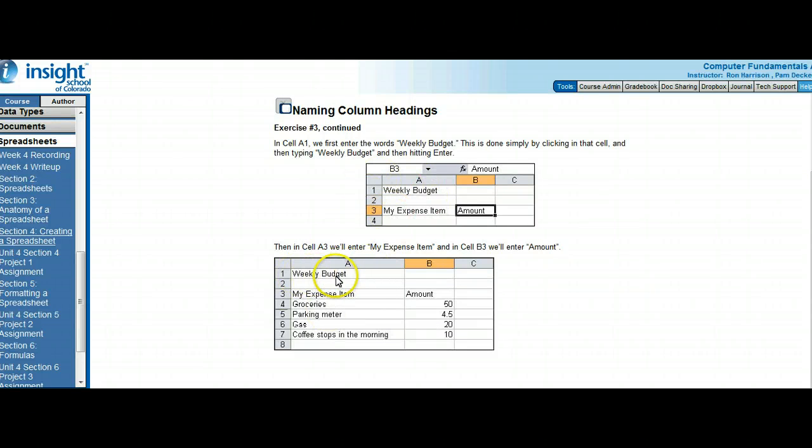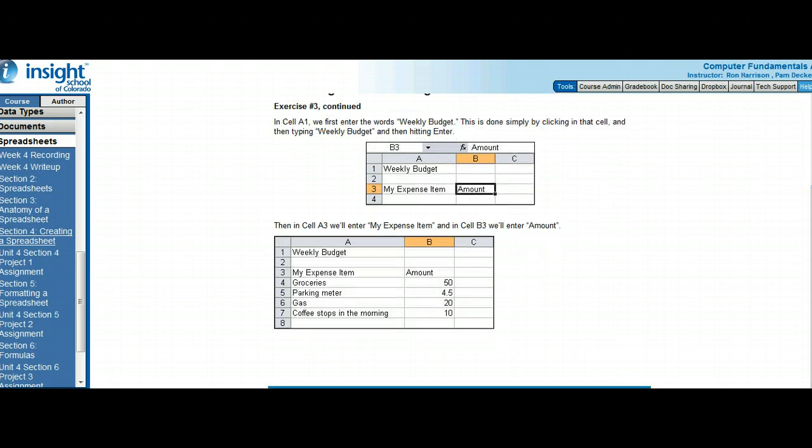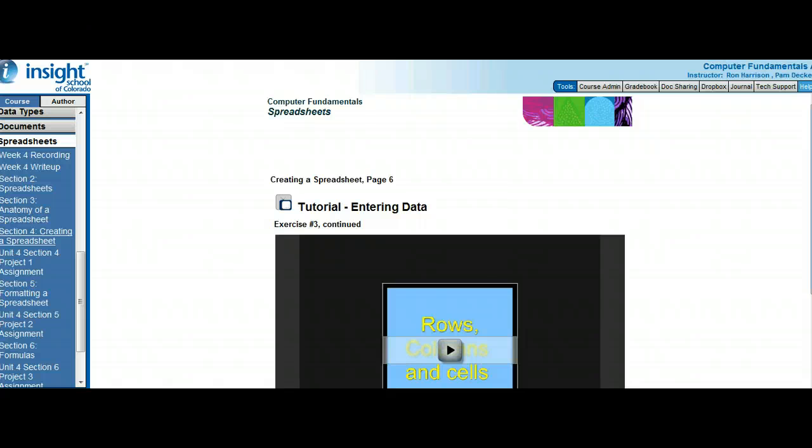In column A1 you type the words weekly budget. In column A3 you type my expense item. Column A4 you can put these categories if you want. But ultimately you're going to end up with 10 expense items with amounts. So this is exactly what you want it to look like after you watch these little tutorials. Then you go through and you make changes to them.